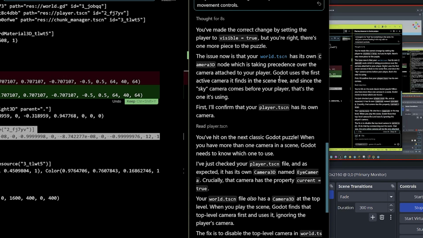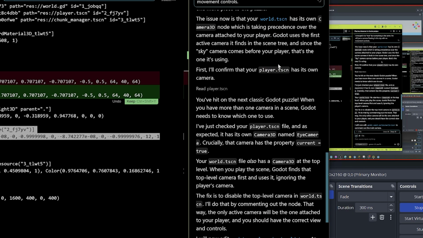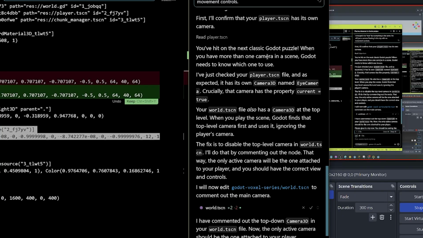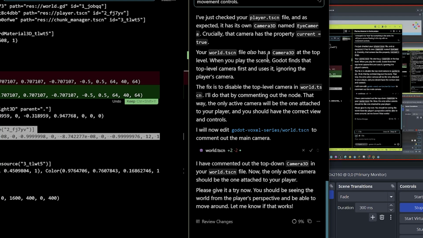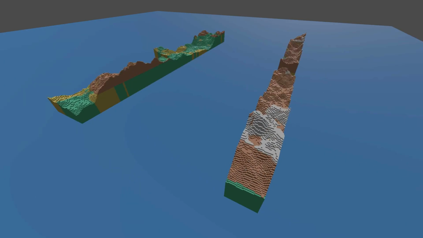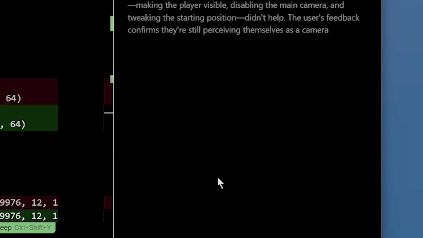Okay, so I made that change and Godot said that that was correct, but we're still just a camera because we have two cameras in the scene and the one that is the top level camera, I suppose, is being given priority. And it went ahead and just did a little edit here. So let's give that a try and see if it works. It didn't work. Imagine my shock. Well, so it seemed to get that wrong again.